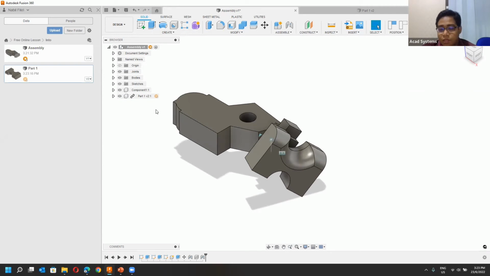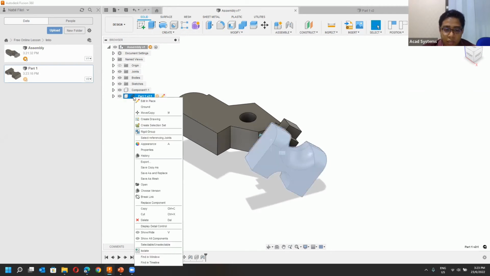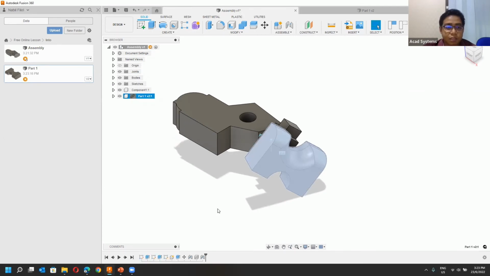If you wanted to break the link, you can also do that. You can just right click and select break link. All right, so we see over here we have the assembly and parts.